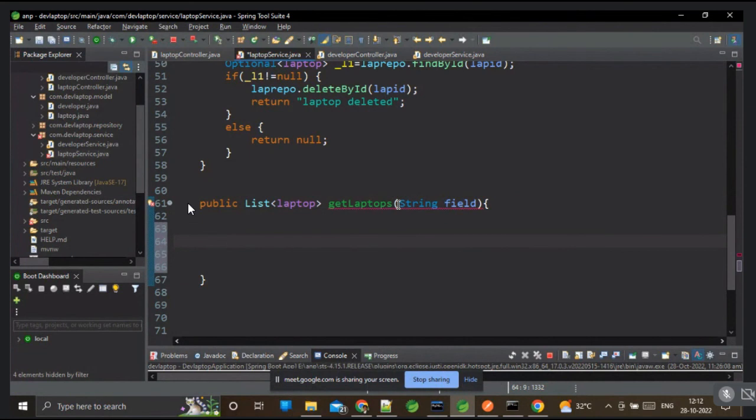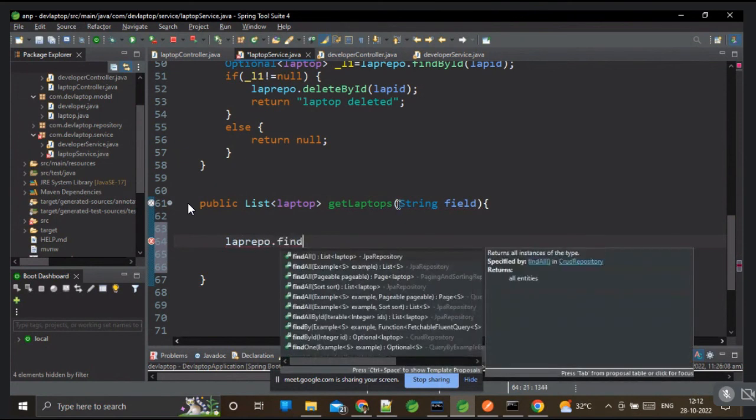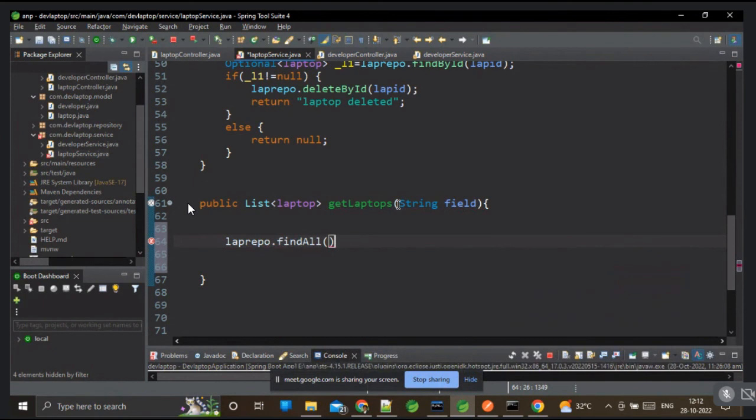So here we can do something. Laptop repository, basically we can find all the things. Find all, this is how we are getting all the elements. But here, in this findAll method, we have to write something, which is very simple, guys. It will just take around 10 minutes to complete. Just pay concentration here.